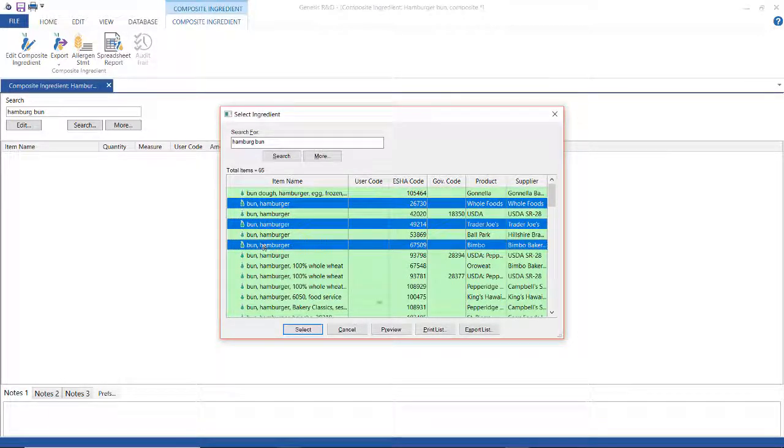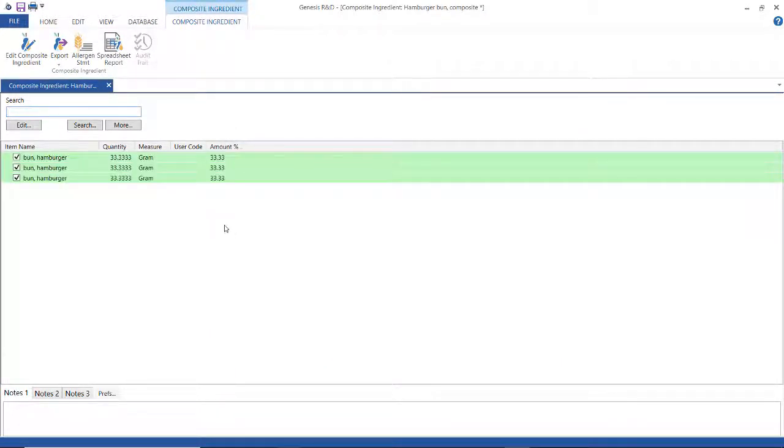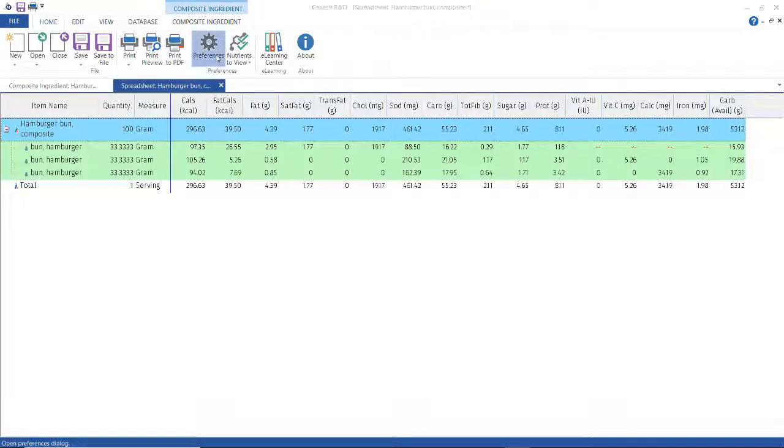I can make multiple selections here by holding down the control key while I'm clicking. Enter them in, and it automatically comes in as 100 grams total. So you can look at the spreadsheet and see what each of the different hamburger buns contributes to the whole, or to the average.